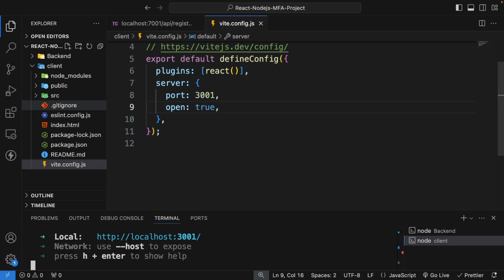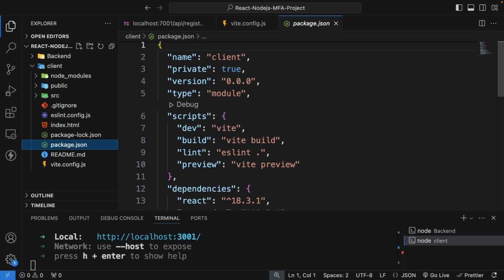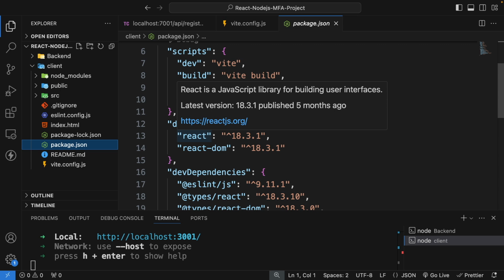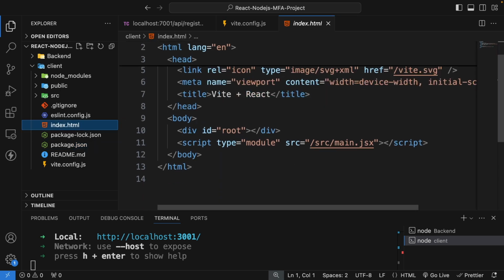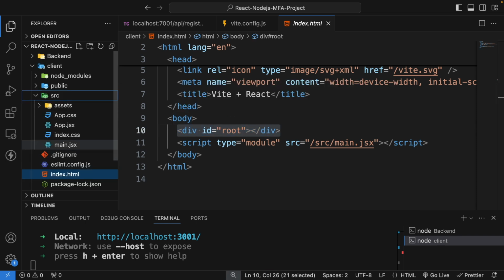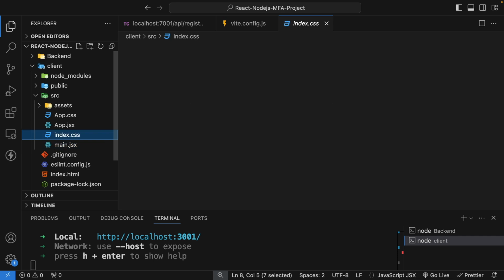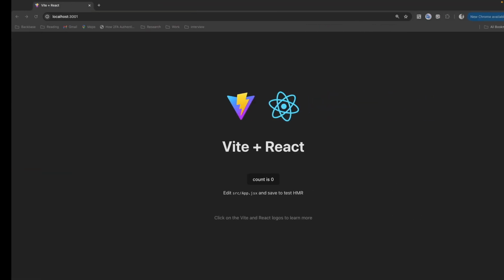Now first let's go through the project structure that we got using Vite. So this is our vite config file. We have our package.json file which contains the scripts to run the application, and we have the dependencies of React and React DOM. Then we have the index.html, which is the HTML file where we have the div with an ID root. Then we have the source folder. In the source we have this main.jsx, which is pretty standard, where we have the app component. Then we have the index.css. Then we have the app.jsx, which is the dummy code we will see on the browser.